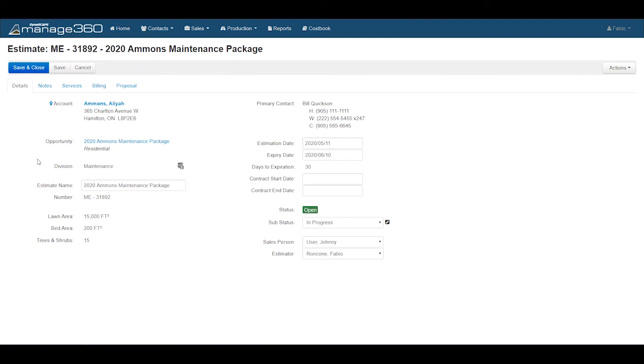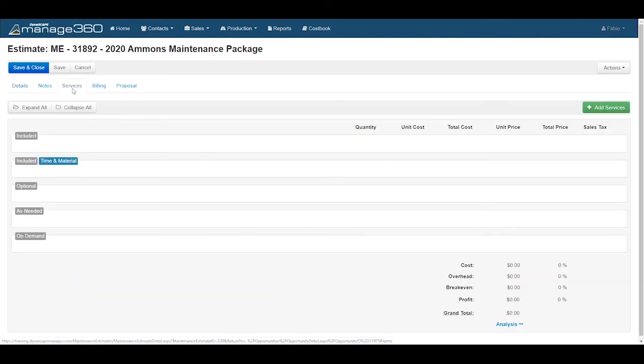Now, the services tab, this is again typically where you'll be spending the majority of the time on the maintenance estimate, where I add the services, where I adjust pricing, where I can fine-tune the details of the service itself, because it will come back to here. Now, it is broken up into different sections, so you can see included and optional as needed. We'll talk about those in a little bit.